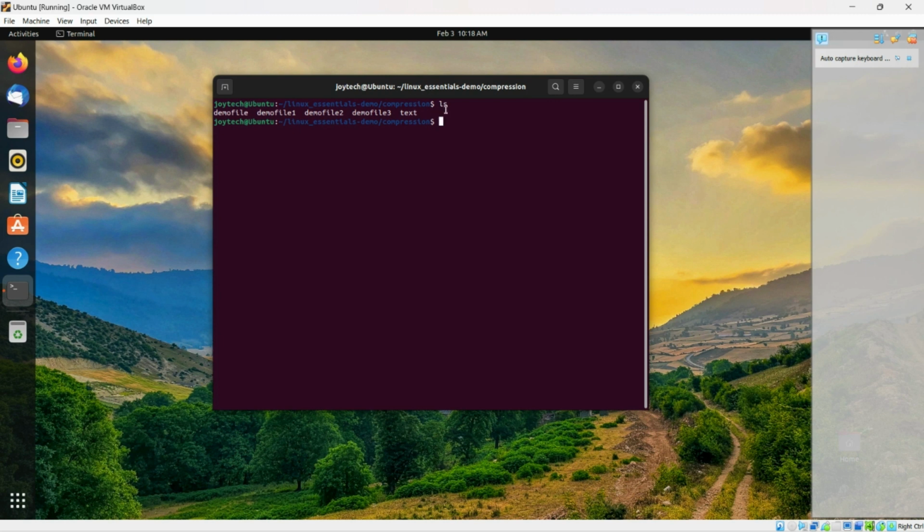Alright, so on the screen we're in the compression directory, and we have these files: demo file 1, demo file 2, demo file 3, and a text file. So let us archive these 4 files. Or let's just archive the first 3. To do that, you're just going to use the tar command. Tar stands for tape archive, in case you're wondering, that's where the name comes from.